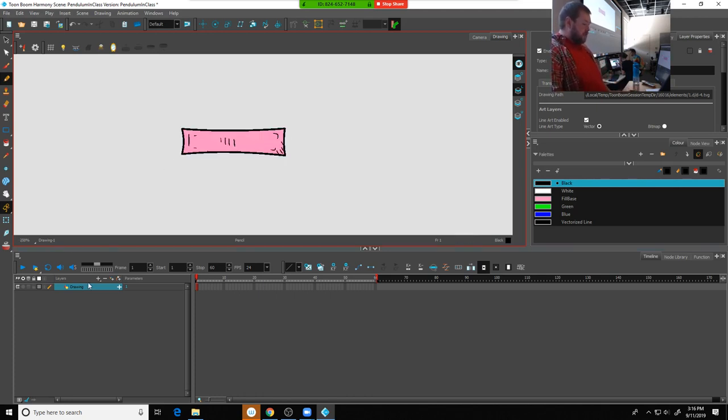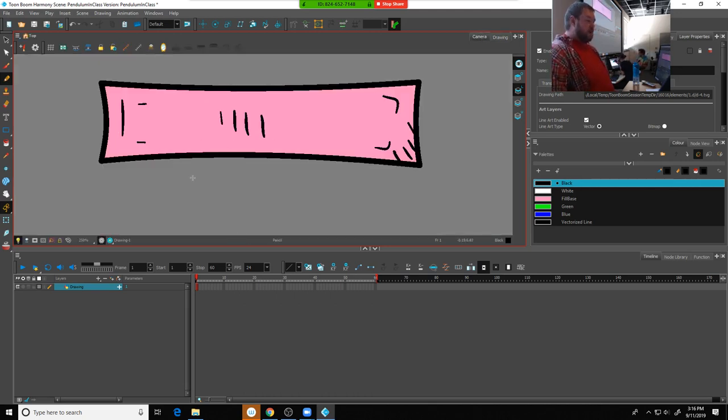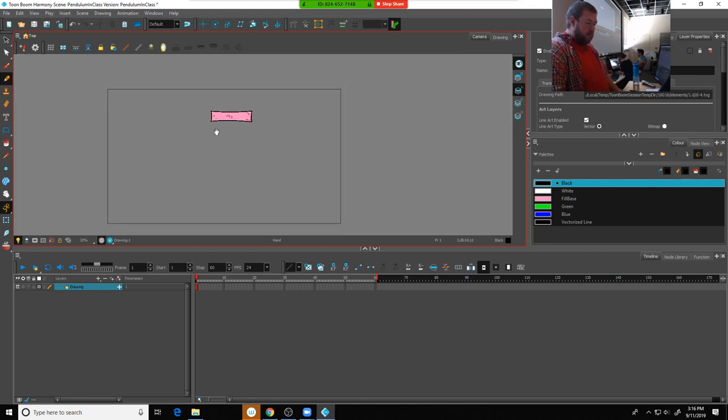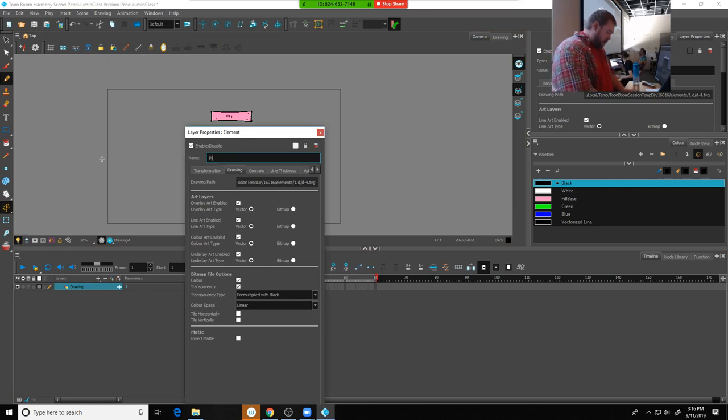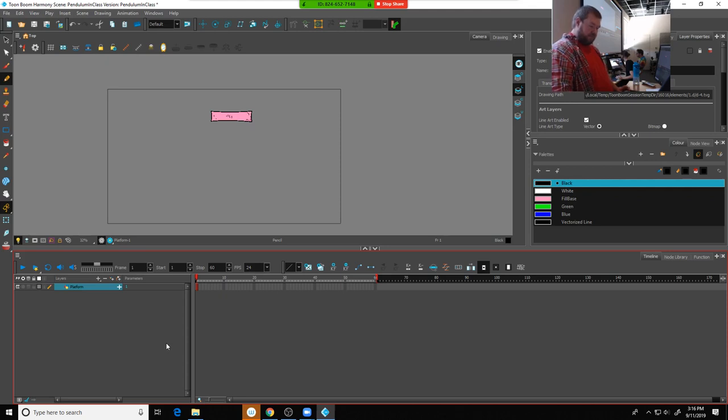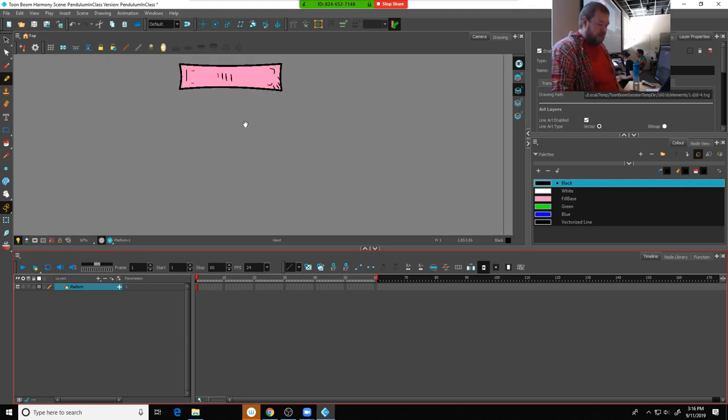So I'll go back to my camera mode. This is where my platform is in my camera view. And my camera view is what we're eventually going to render out to the viewer, right? So it's good to know that this is how the drawing is lining up with the world that we're going to be showing later. Now, right now this layer is called drawing. I'm just going to go ahead and rename that platform, and close that down. So I have a platform there.